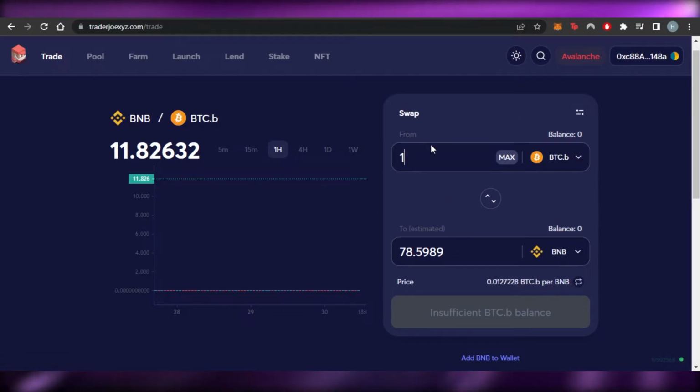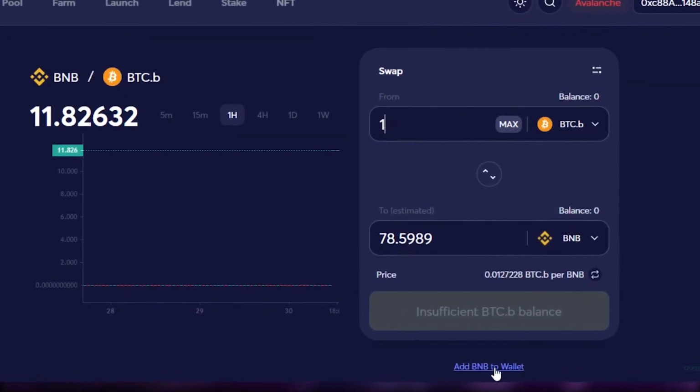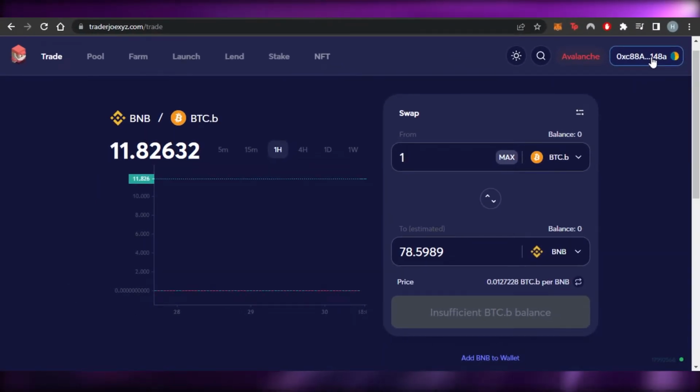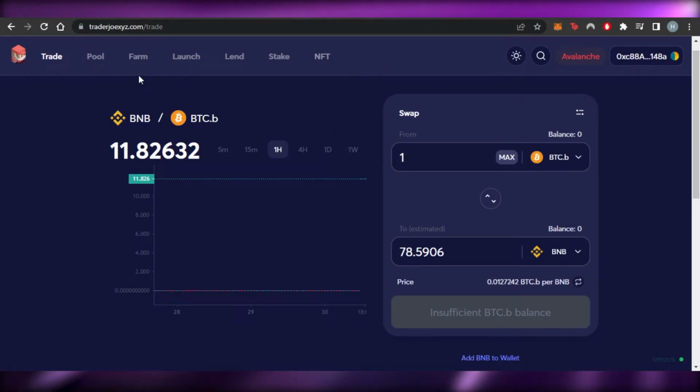So this is how we use the trading. We swap our tokens, and we can simply swap our assets and coins very easily using Trader Joe. So this is how you will be doing it. And now what I can do is add the BNB to my wallet that I have here. It depends on your wallet as well, how many funds you actually have in your wallet. So this is the simplest, switching here, very easy to use.